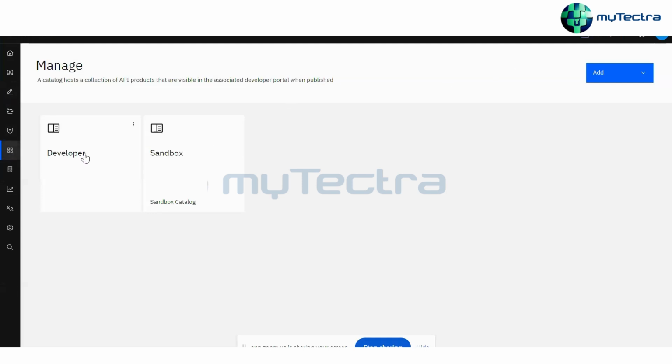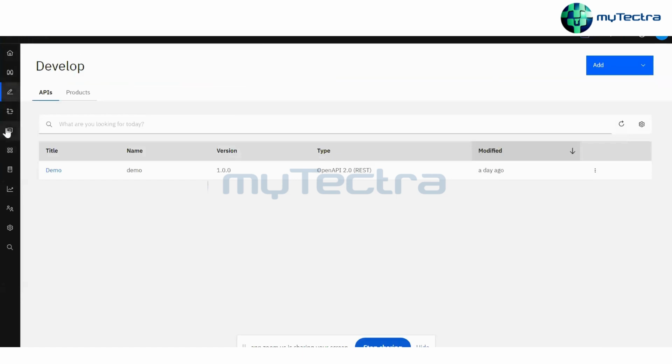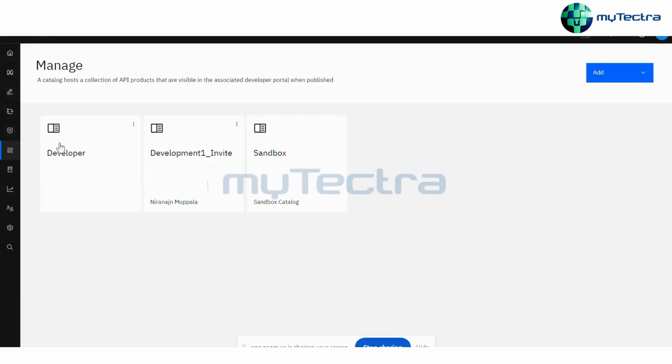Because I can see developer only here. What ID have you created, developer only or something else? Developer underscore one. Okay. It should come here. It's taking time actually. This one you have created, correct?